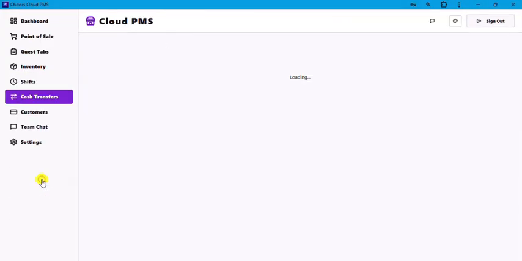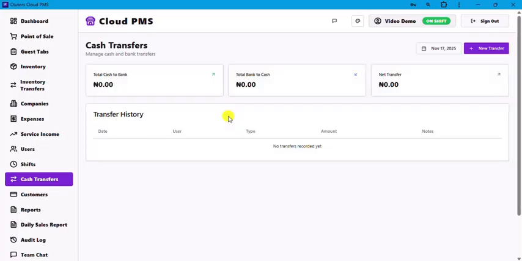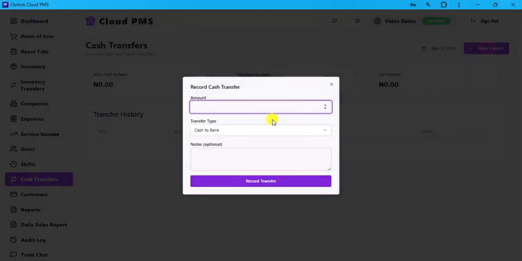Then we'll have the cash transfer area. This cash transfer area shows you if you want to transfer your cash to bank or from bank to cash. Maybe you have cash of 50,000 and your oga told you that you should send any cash at hand to the bank immediately. This is where you do that. Come here and click on new transfer. Amount is 50,000, you put it.